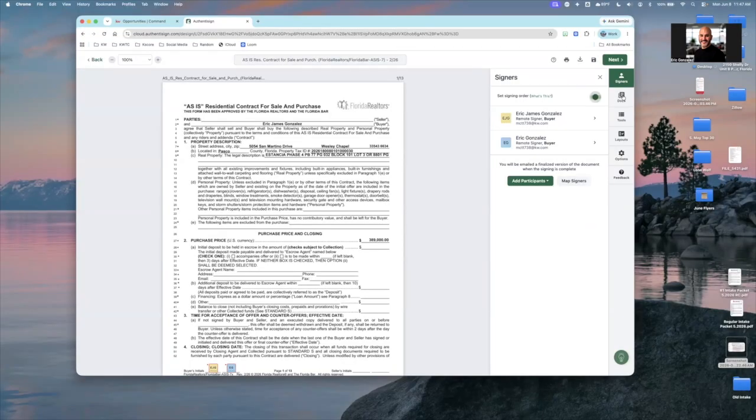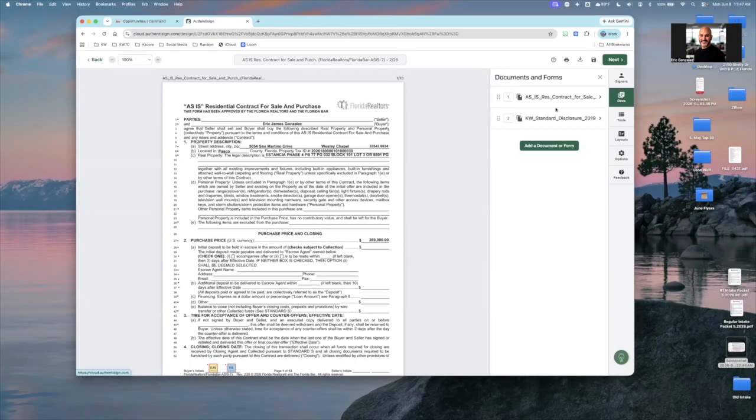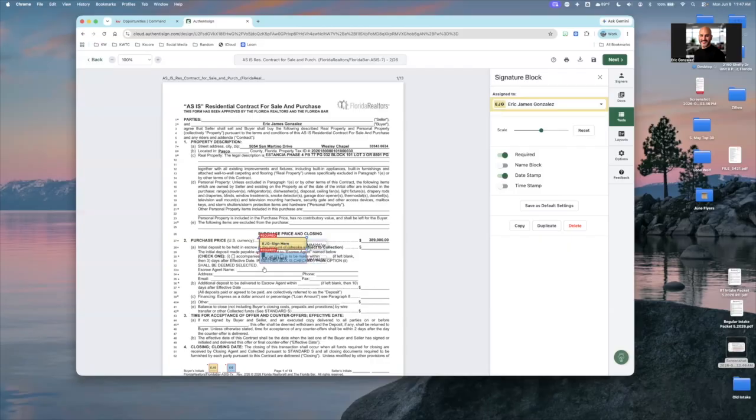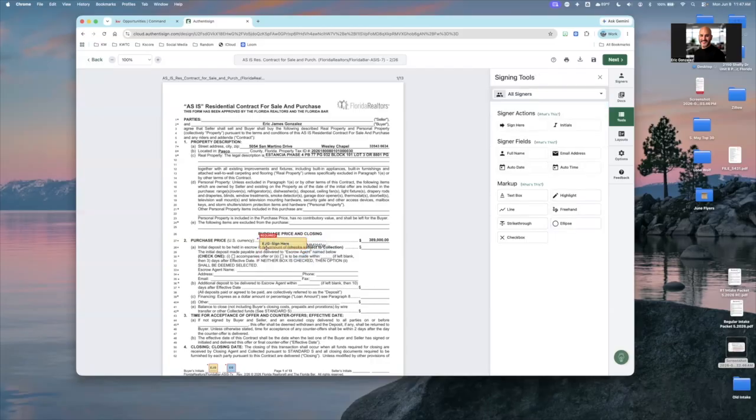Okay. We talked about documents. We talked about tools. This is mostly where you can assign different fields for different buyers, different colors, as well as yourself. But then you also have all signers where you can say that they both need to sign and it'll add two fields there, right? We don't need that, so I'm going to get rid of it. And then you can say, scratch through whatever from that part there.